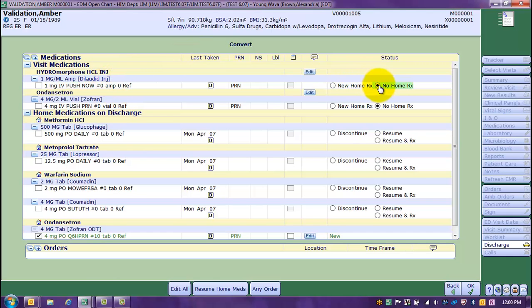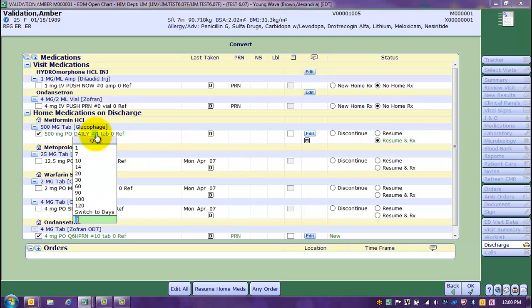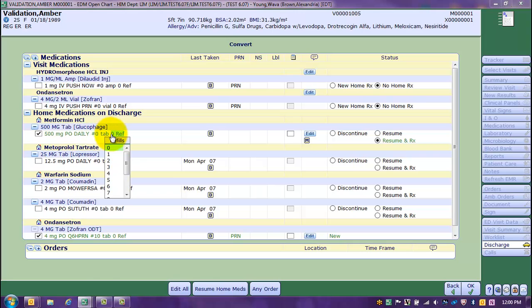Home medications will include both their home meds and any new prescriptions that were written before entering the med reconciliation routine. Note home medications on discharge have the statuses of discontinue, which allows you to enter a free text reason, resume, or resume and script, which once again allows you to manipulate the order so that a script may be given to the patient.